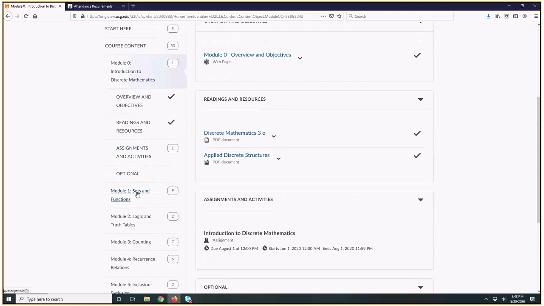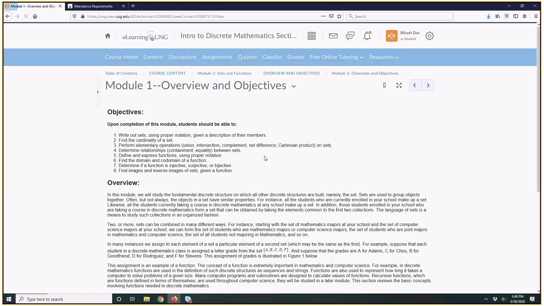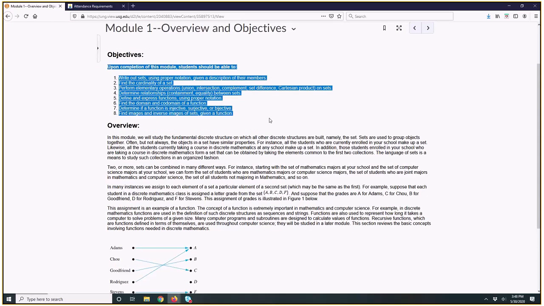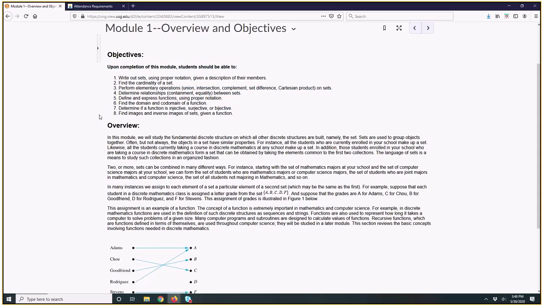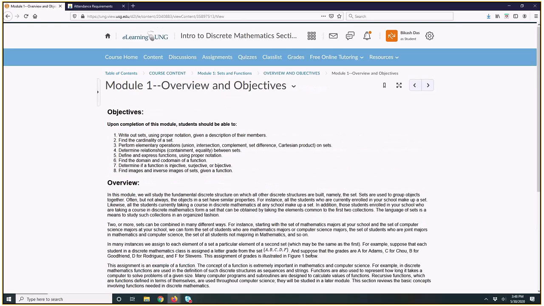So I also want to just show you the first module so that you can see a module that has a little bit more content in it. Again, Module 1, Sets and Functions, I will first find the overview and objectives, just like we had in Module 0. So here you can see that in Module 1 we have a number of specific objectives and a brief overview of the material that we'll be covering in this module. This is going to be the same setup for every module for the full 8 weeks of this course.